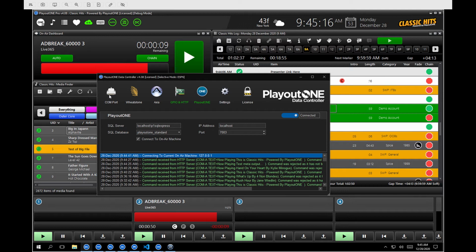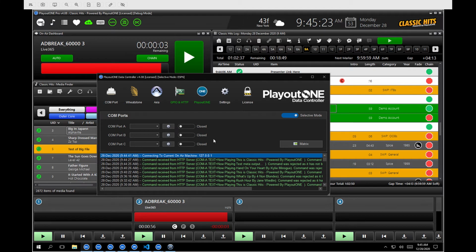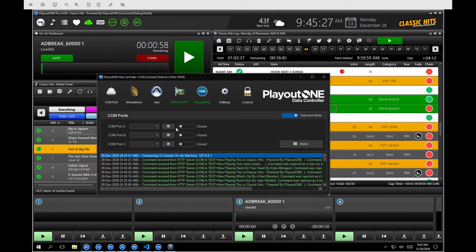Let's look at the COM port settings here. This is where you would typically select your COM port if you're talking to a satellite, a broadcast tools box, for example, and we would turn this on. You can talk up to 3 different COM ports: COM A, B, and C. So if you've got a very busy service, like this ESPN affiliate here has, then you may have up to 2 satellite boxes or 2 switches that you're talking to. That can be achieved within PlayoutONE here.